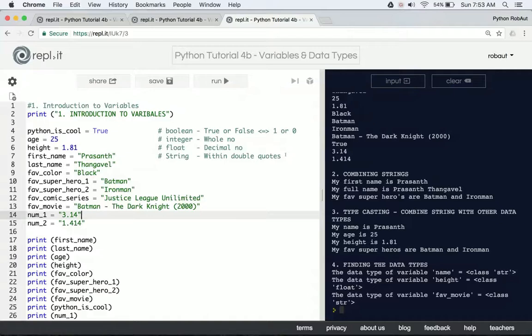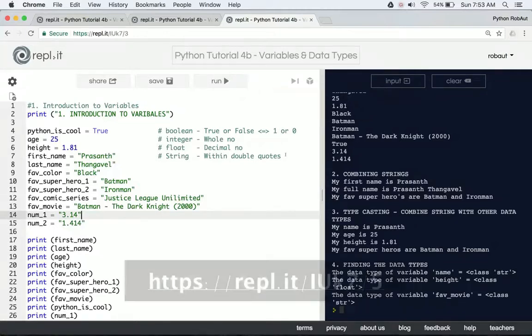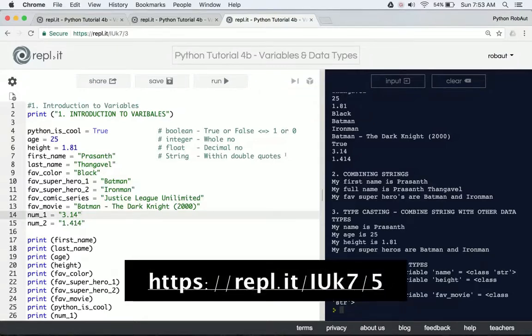In tutorial 4a, we learned about the fundamental differences between variables in C, C++, Java versus Python. The URL for the Python code used for this tutorial is shared in the description below.